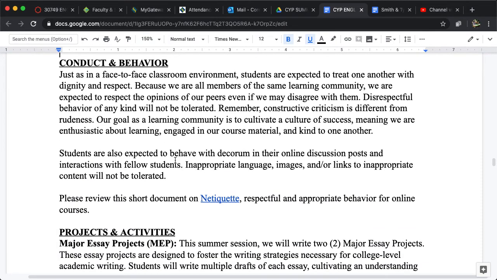Conduct and behavior. Just as in a face-to-face classroom environment, students are expected to treat one another with dignity and respect. Because we are all members of the same learning community, we are expected to respect the opinions of our peers even if we may disagree with them. Disrespectful behavior of any kind will not be tolerated. Remember, constructive criticism is different from rudeness.